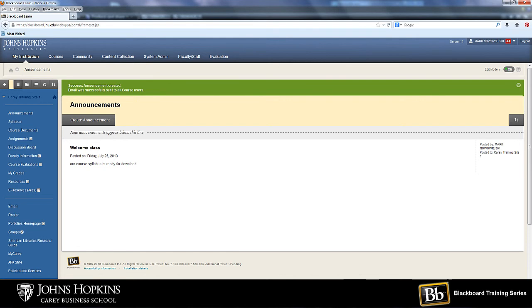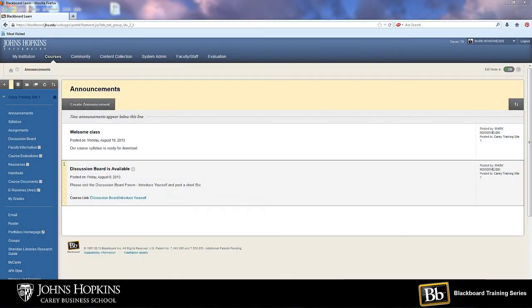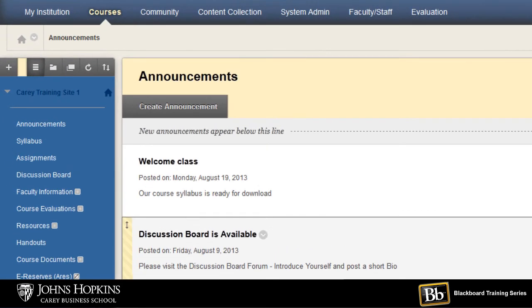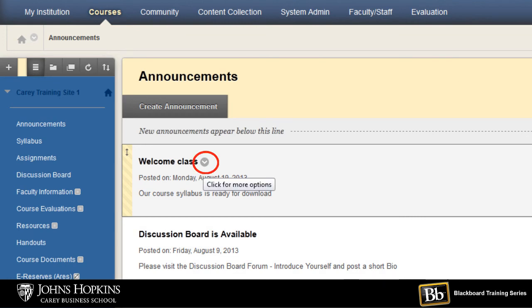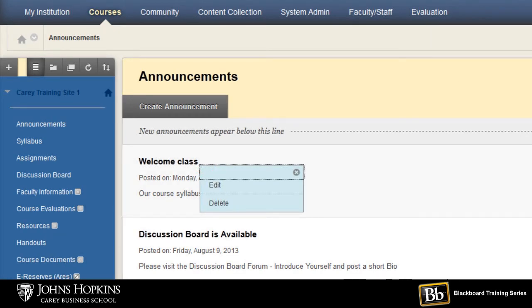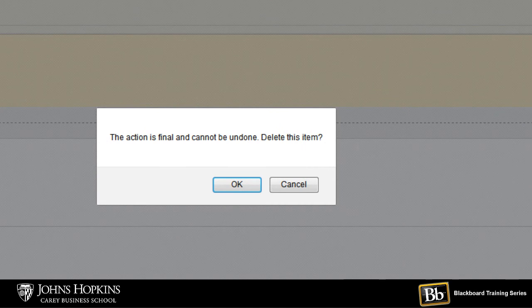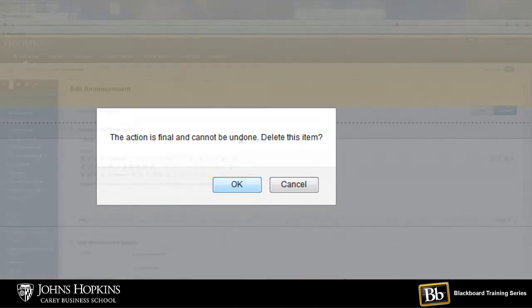You can now see our announcement on the Blackboard Announcements page. If at any time you wish to make changes to a posted announcement, simply mouse over the title of the announcement and select the small downward arrow. Make a choice within the submenu to either edit or delete the announcement. Select OK to confirm your choice.